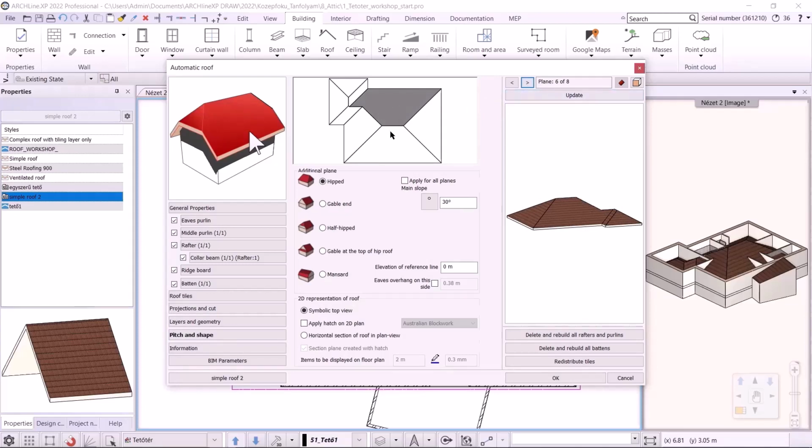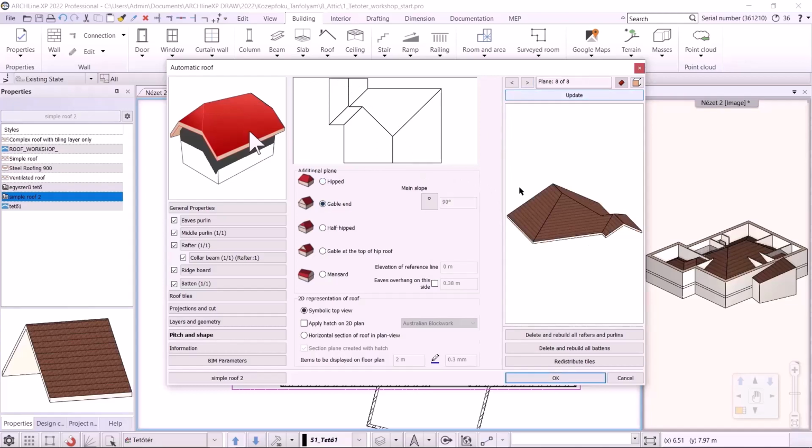I choose the appropriate roof plane, then I choose the gable end from the Additional Plane menu. Click on the Update button to see the changes immediately. I convert 3 more roof planes to gable end using the same procedure. With this method, a simple roof shape can easily be turned into a complex roof geometry.